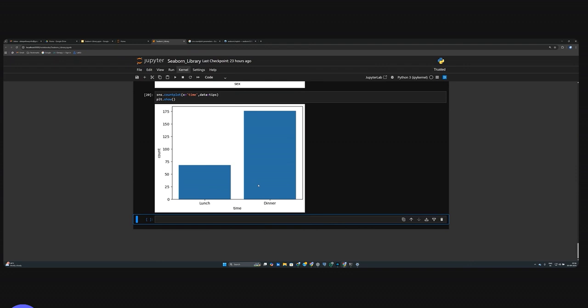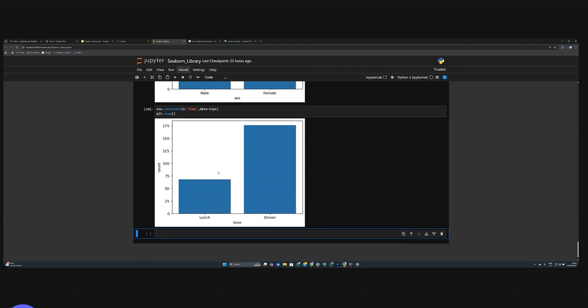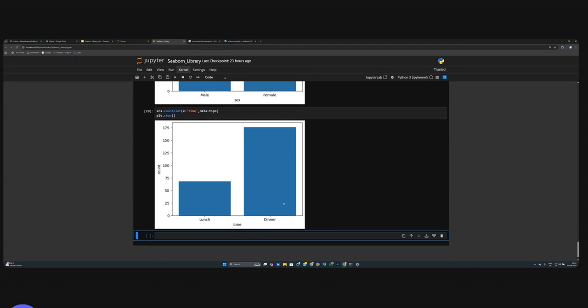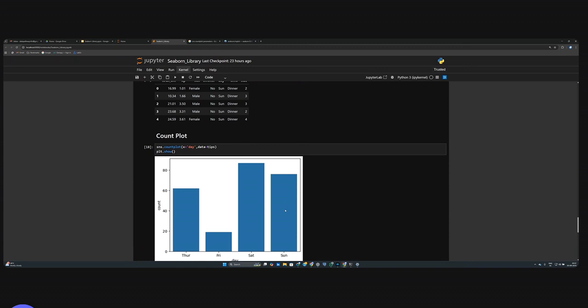Right now, how many rows do we have? Some 140, or I think 400 rows. What if you have millions of rows? You can do a lot of inferences here. Lunch is very limited. You can also check at lunch time what tip they are giving, and at dinner time what tip they are giving. That also you can validate here. So this is count plot.